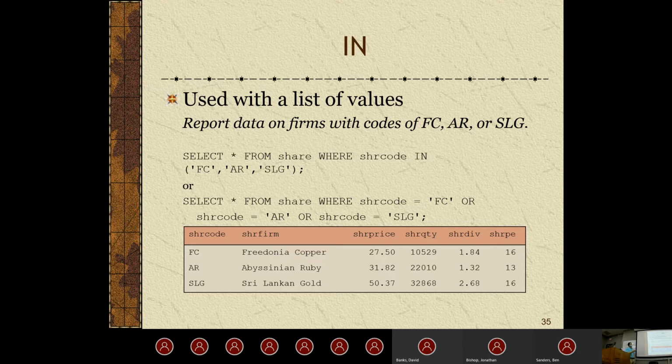So you get select star from share, which is, of course, a table where share code is included in. So you just say in, and then you do an open parenthesis, put the share codes in quotes. So we're getting the FC, the AR, and the SLG. Close off the parenthetical statement, and then put a semicolon at the end.